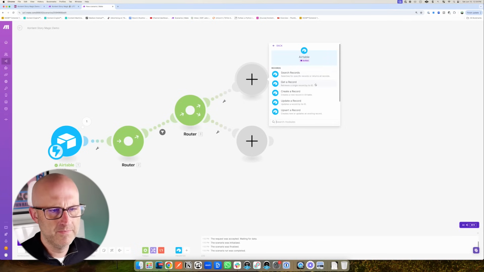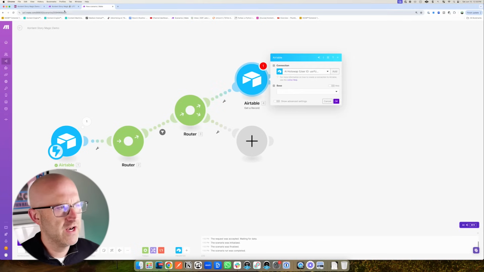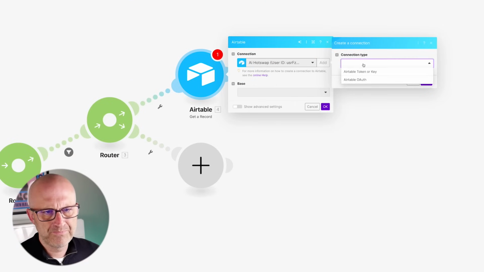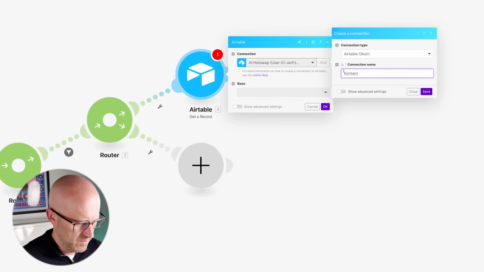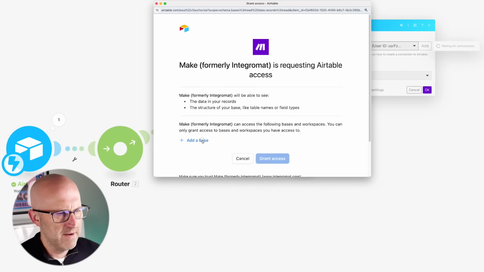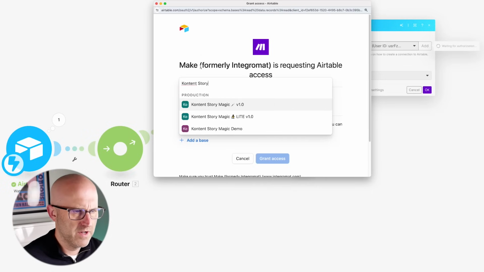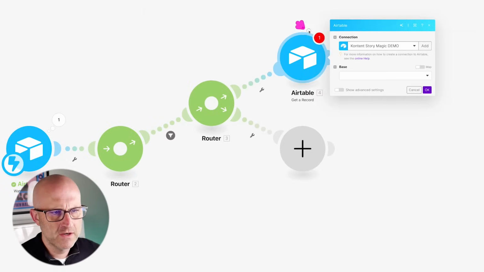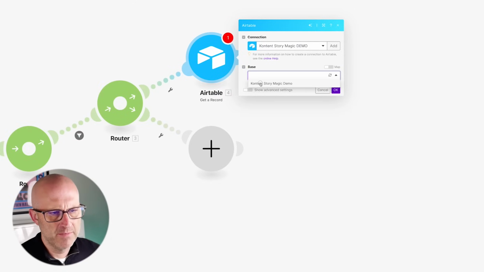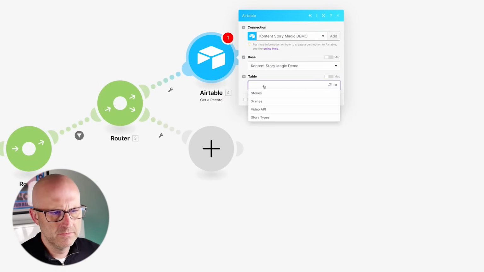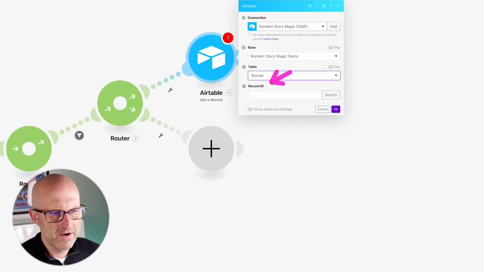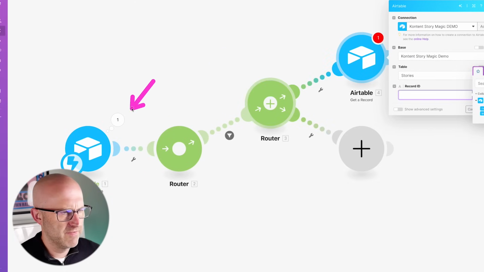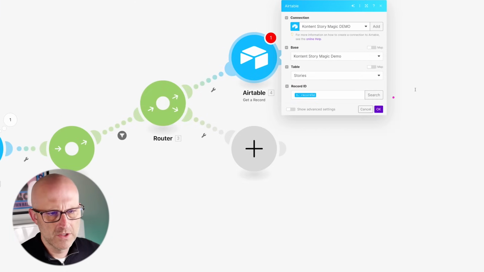I'm going to go to Airtable. We're going to get a record. Here you will need to create a new connection to your Airtable base. Go ahead and go to add, connection type OAuth, content story magic demo, save. You'll want to add a base, content story. Here's my demo here. Make sure you grab the right one. Go ahead and grant access. It'll select that connection and you can continue. Pick your base. In this case, we're going to grab the table stories, and for record ID, we are going to use the record ID from this module here. You can go ahead and click OK.